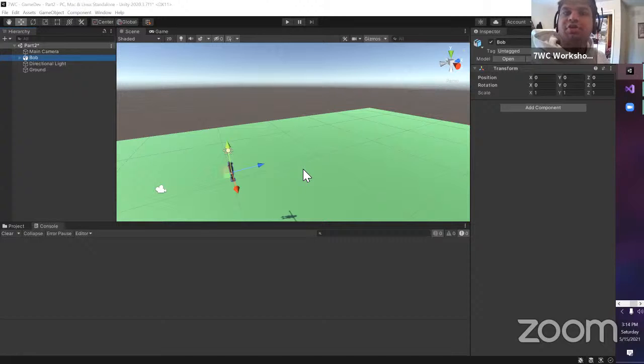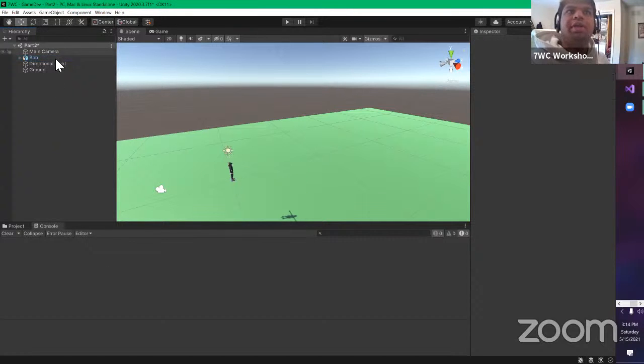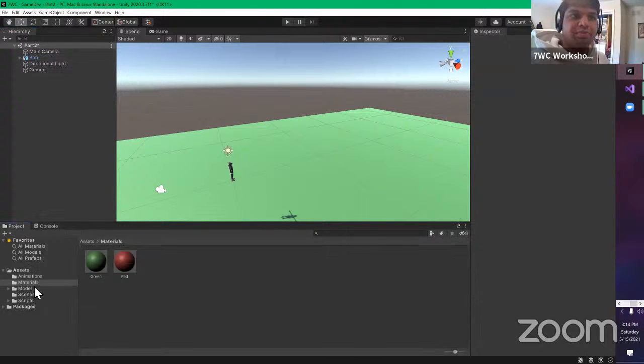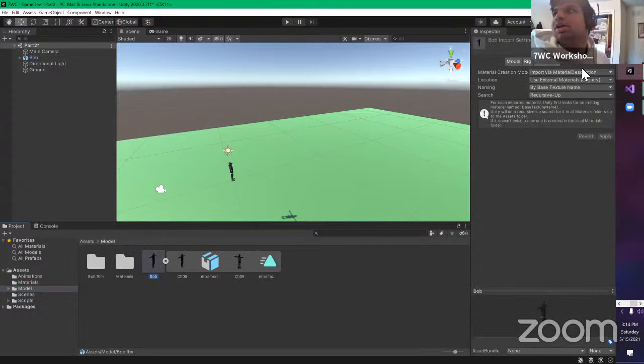For the texture for Bob again, what we had to do was go into the model, and you should be able to see materials, and you should be able to click use external materials and click apply.